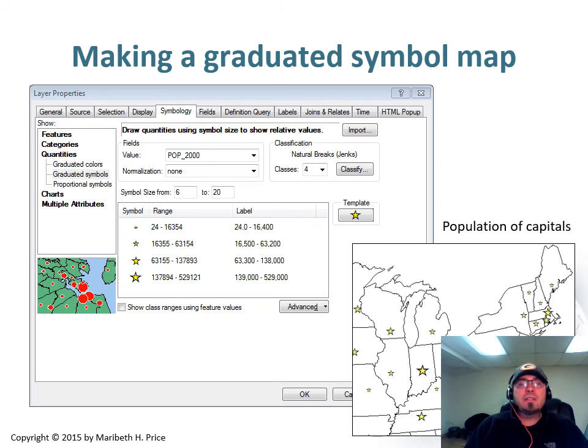But you'll notice there the symbol size from values. So it's from 6 to 20. Those are the sizes of the symbols that are going to be used, in this case, the yellow stars. So the smallest value is 6, and the largest value is 20. Now, just from experience, I typically bump that 6 up to 8 because the value 6 is very hard to see even on a computer screen. But you can control that. You can go from 20 to 25 if you want an even bigger star. But I would suggest changing that 6 to an 8 just from experience.